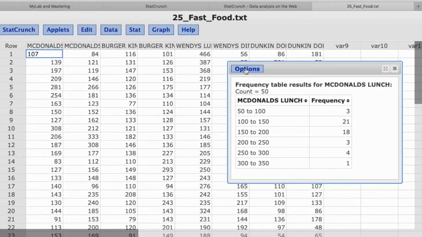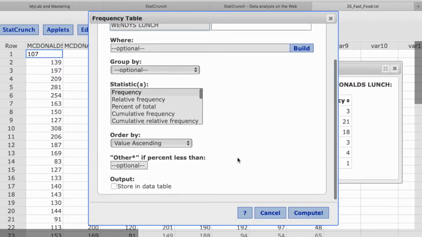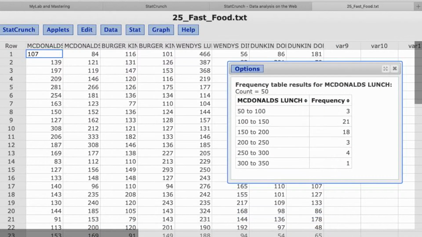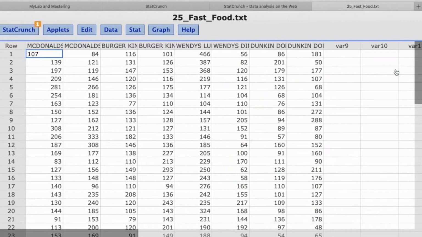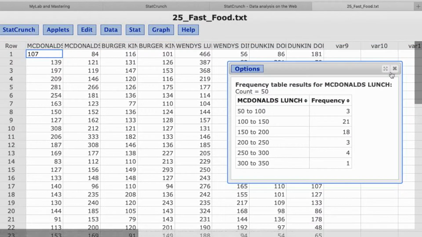You might be tempted to hit Options here and go Edit. You notice there really isn't a place to enter the lowest class limit that you would like, nor the class width. So let's fix that. Go ahead and close this. If you want to find it again, just go to the hidden result here and you can find it again.